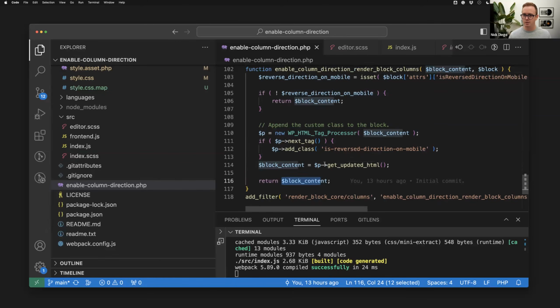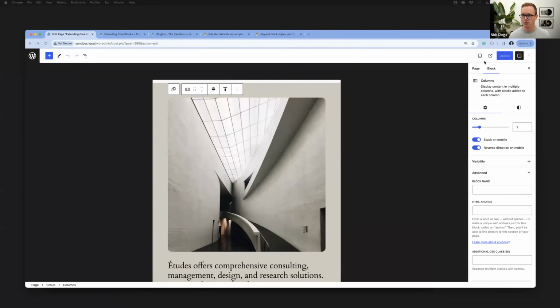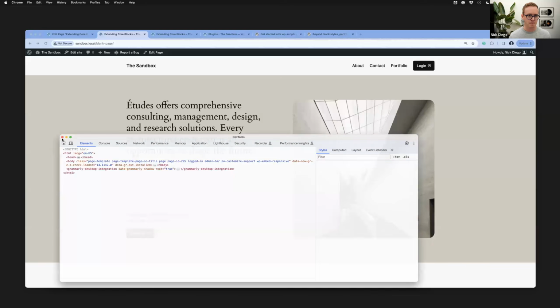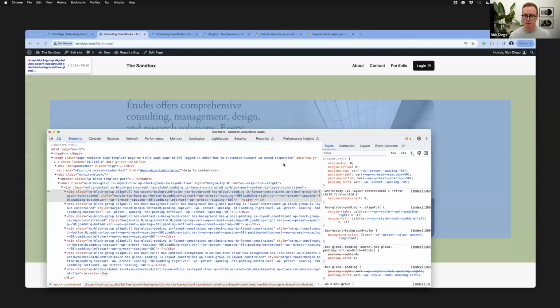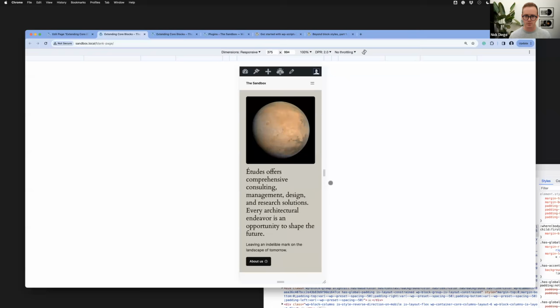So basically what we're doing here is if the attribute for reverse direction on mobile is set to true, add this class, return the block content with the added class. So it looks more complicated than it is, but that's all that we're doing here. So if we come over here and look at this in the front end, fingers crossed my live coding works, and there it goes.